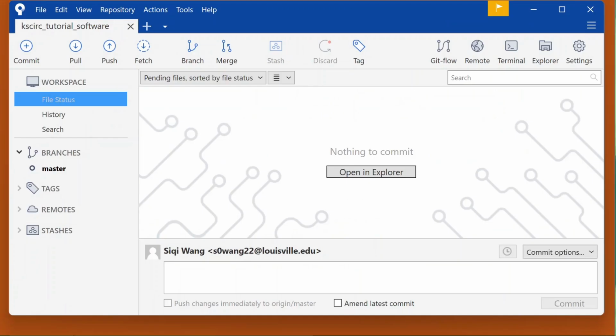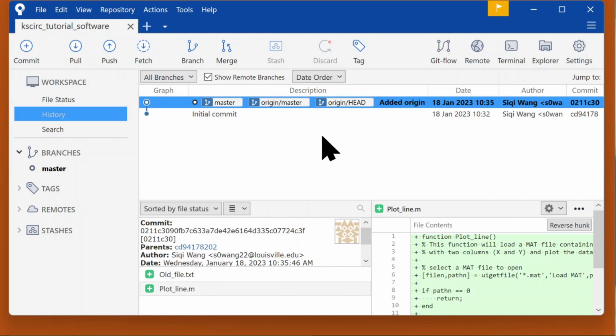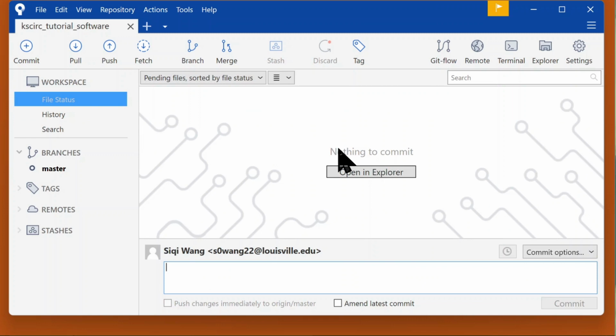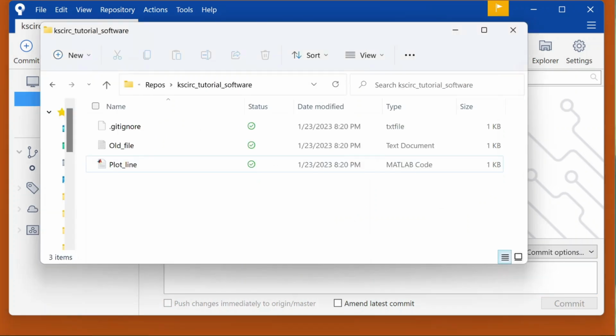And in Sourcetree, in the history tab, you can see that this commit is the current commit. And the message of the information of the commit shows that these two files are added. And in the file status, you can see there's nothing to commit and no pending files. So now let's make some changes to this working directory and then commit and push these changes.